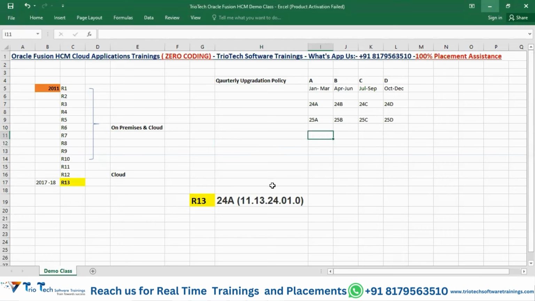Okay. So every quarter when the upgradation happens, team, the upgrade sequencing will come up like this.